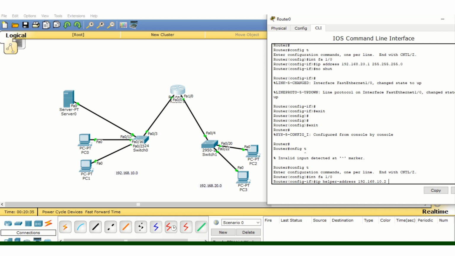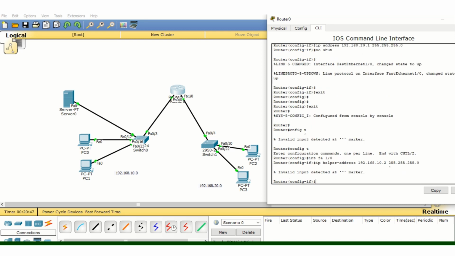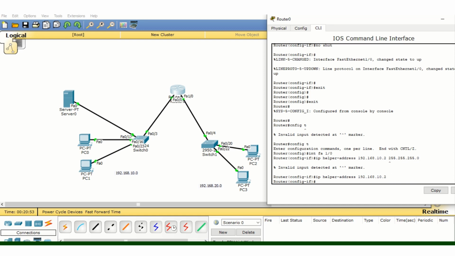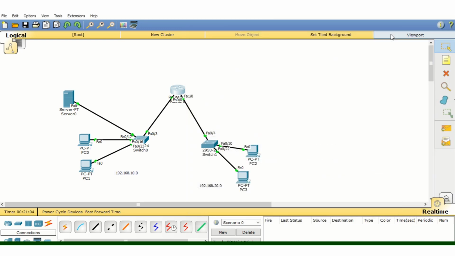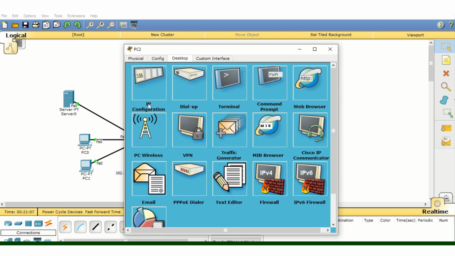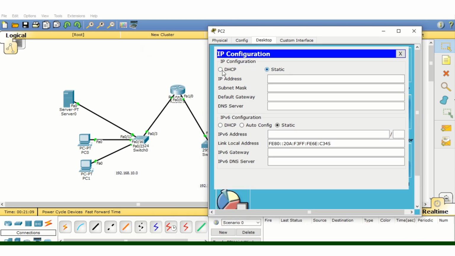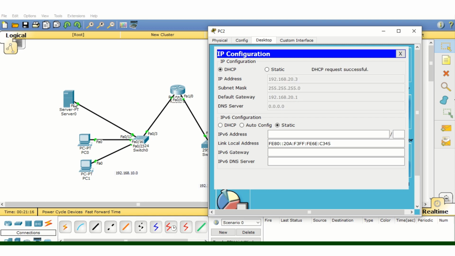192.168.10.2 and then subnet mask 255.255.255.0. Okay, only IP helper address. Okay, so IP helper address has been added. Exit. Now we see if this subnet can get the IP address. You see, now it is getting the IP address from the server.